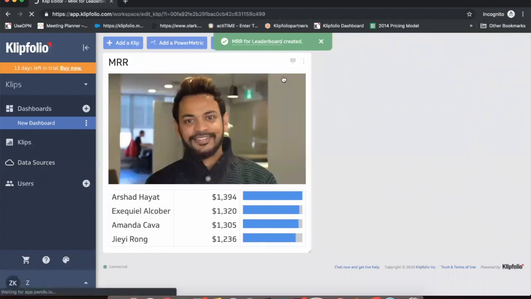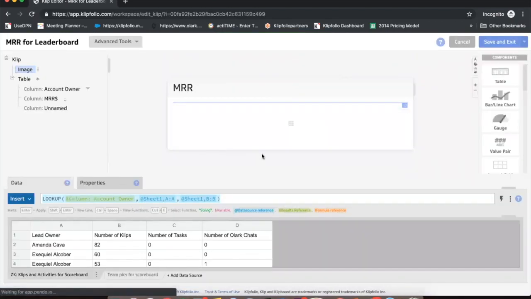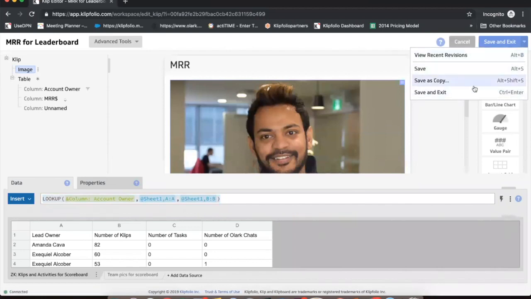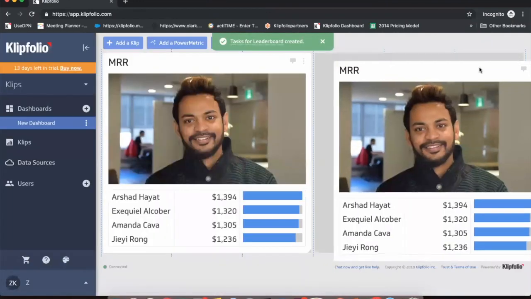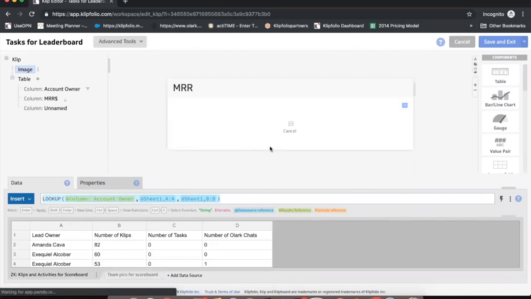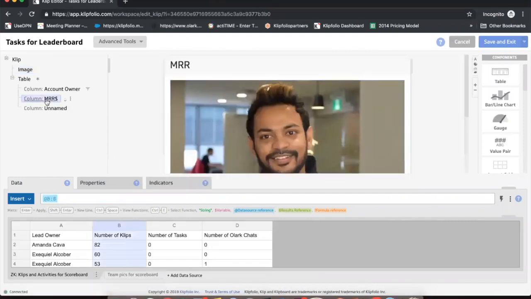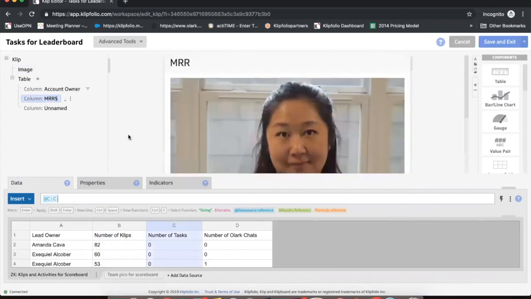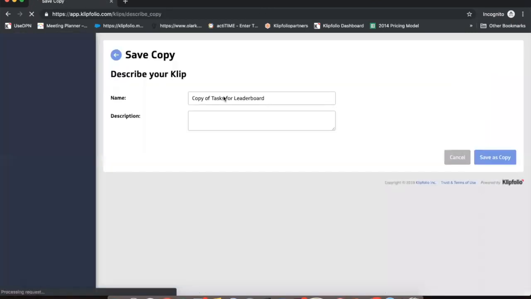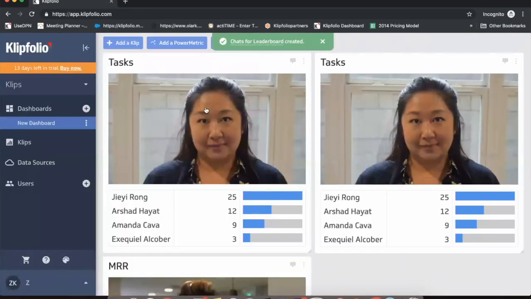Now that we've got one, we're going to hop back into the editor. And there's a small button over here next to the save button. I'm going to save this as a copy. So in our copy, we're going to hop into the editor. And this time, for our second column, instead of revenue, let's take number of tasks. Let's change the title. And this final one is going to be chats.